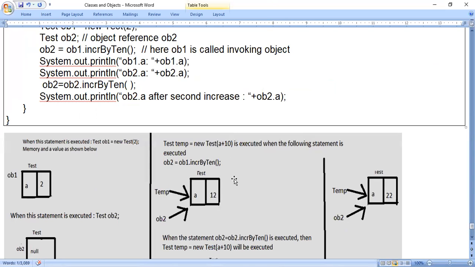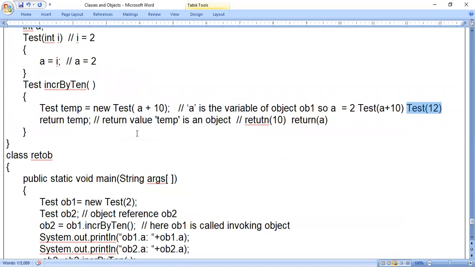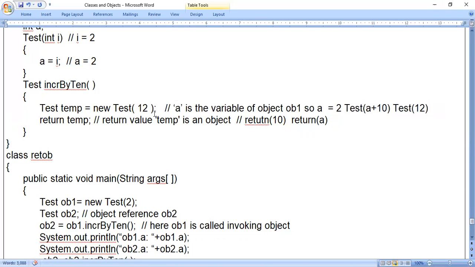Now we come here. Test temp equals new Test(a + 10) is executed when the following statement is executed, that is ob2 equals ob1.incrementBy10. Now you see when this particular statement is executed, Test temp equals new Test(a + 10), here a + 10 means 2 + 10, which is nothing but 12. So I can say it like this. Just for example, later I will change. So it is 12.